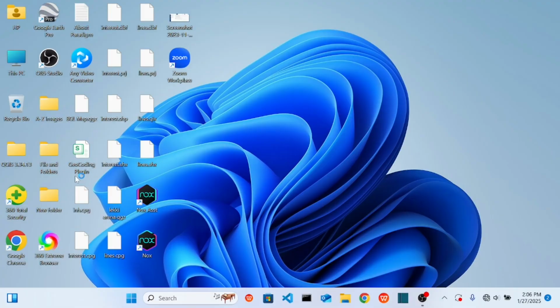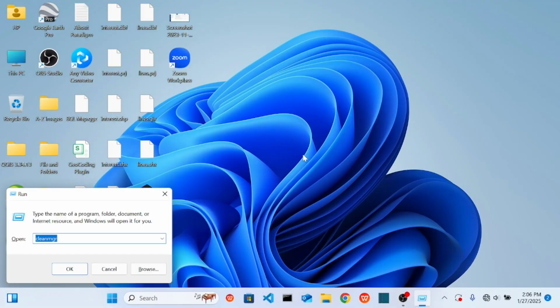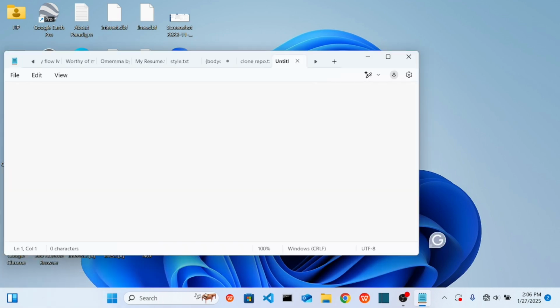Number 6. Press the Windows button + R, then type Notepad to open Notepad. This is used for creating and editing simple text files.